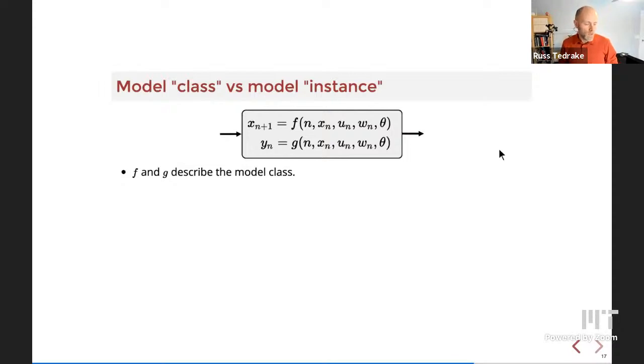data, then I'd say the choice of the function f and g, that's what describes the model class, okay? And it's not until I set a particular set of parameters that now I've got an instance of that model class.